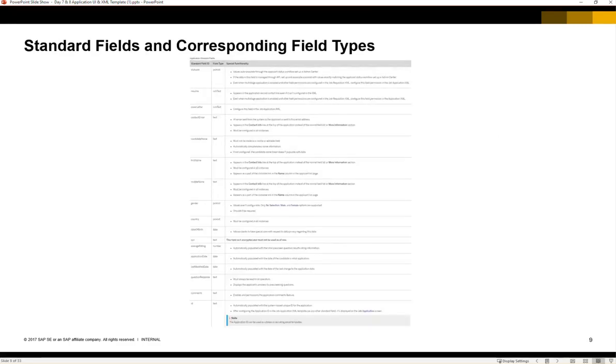Standard fields and corresponding field types. So I've mentioned this already. If a field is defined as custom equals false, this means it's a standard field. Here we have a list, this is from the implementation guide, of all the standard field IDs from the application template. We'll see here the field types. So for example, the standard field resume must be type rich text. Candidate's first name must be type text. Gender must be a pick list. So it's important when we're using any standard fields that we're checking the guide for the correct field type.